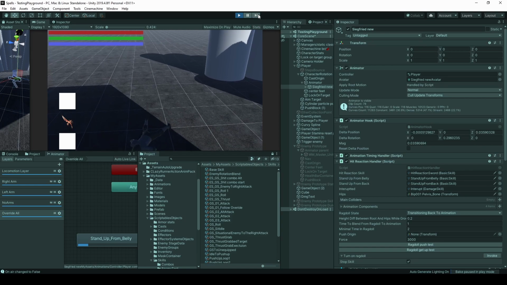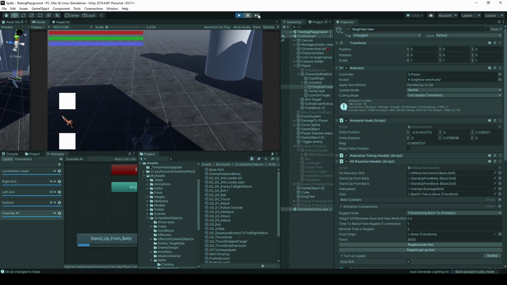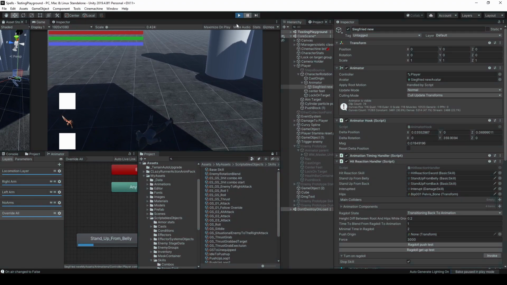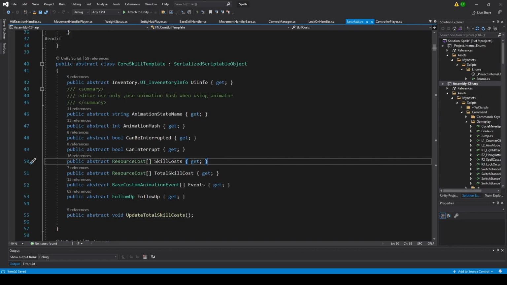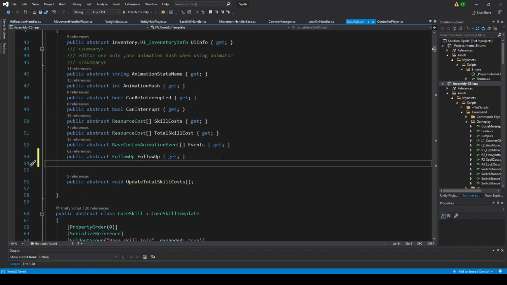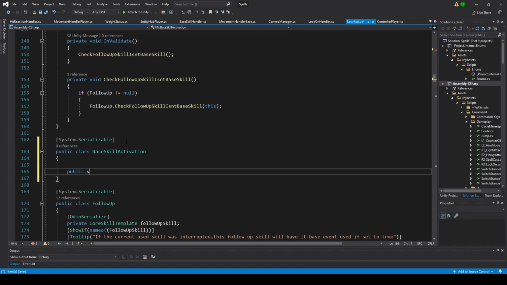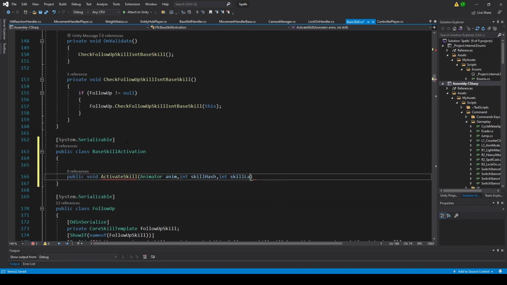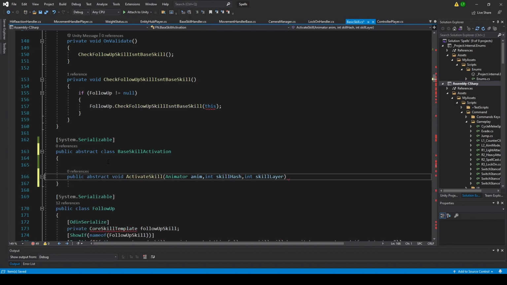This is most likely caused due to some issues with the animator getting turned on and then getting used immediately on the same frame. In order to fix this issue, I decided to extend the skill class to introduce another class that will handle the animation activation, and this could be changed per skill object. I started by creating an abstract class called base skill activation, which has a single function which receives the animator, an int for the skill hash, and an int for the skill layer.